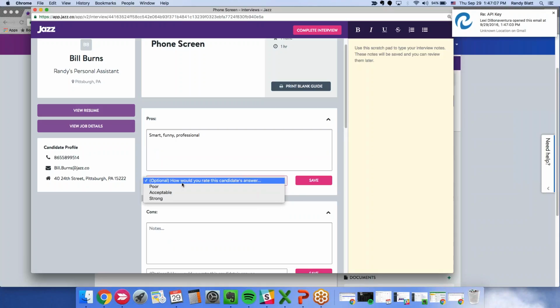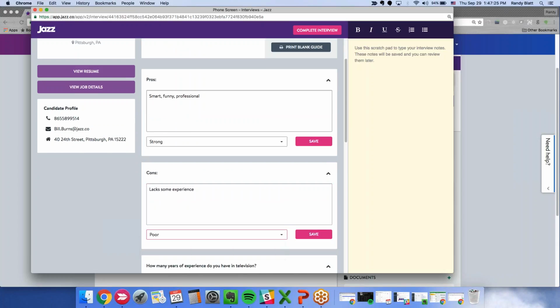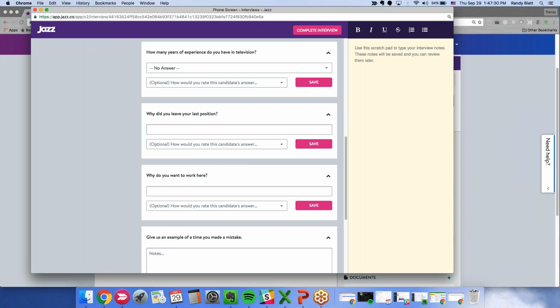We can also optionally rate the response of the candidate. I recommend doing this. It puts a nice color-coded look on the feedback. So I'll show you that here once we're through. Cons, we're just going to say that he lacks some experience. And then moving down, we're going to get into a lot more direct questions and situational, behavioral. Very flexible. You can enter whatever questions you'd like, but you'll see here we could get into specific questions.